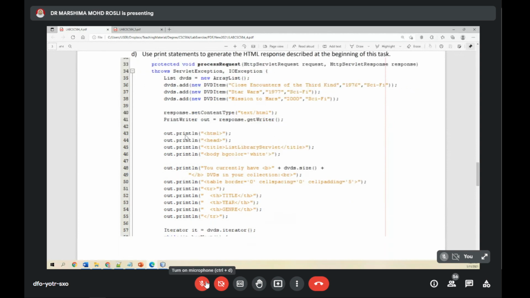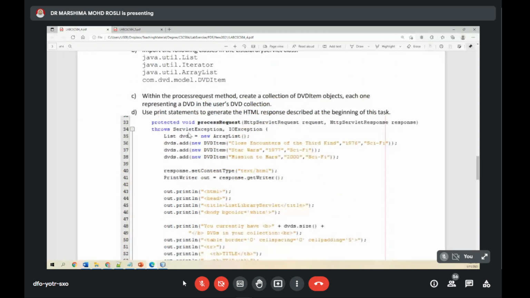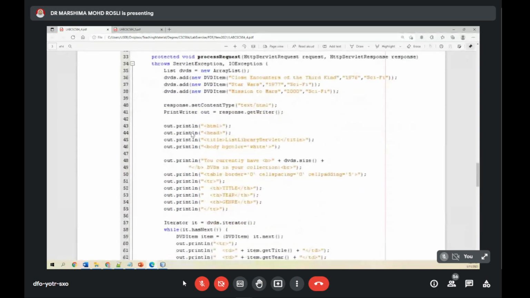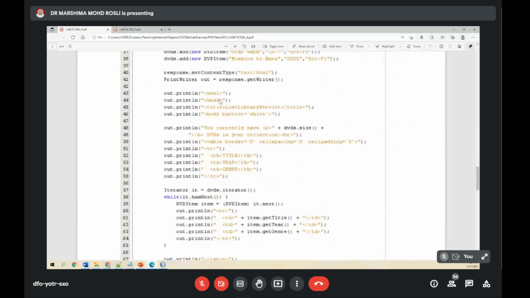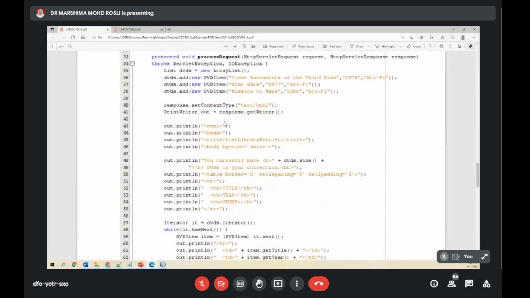Boleh, Madam. Right. So this is the coding that I gave. I already give everything, I think, including the HTML. If you notice, this is HTML. So when you want to print out the list of DVDs, you need to have HTML. So that's why we write HTML in the servlet.